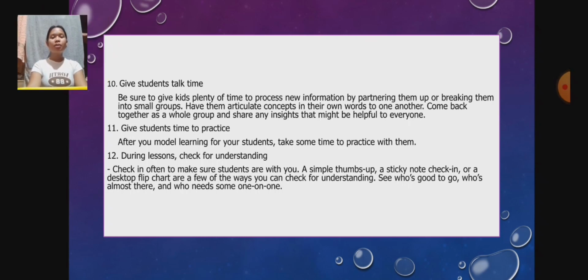Next is during lessons, check for understanding. Check often to make sure students are with you. A simple thumbs up, a sticky note check-in, or a desktop flip chart are a few of the ways you can check for understanding. See who's good to go, who's almost there, and who needs some one-on-one. So for example, thumbs up if they understand, wave hand if they don't understand yet and have a doubt, then thumbs down if they don't understand at all.